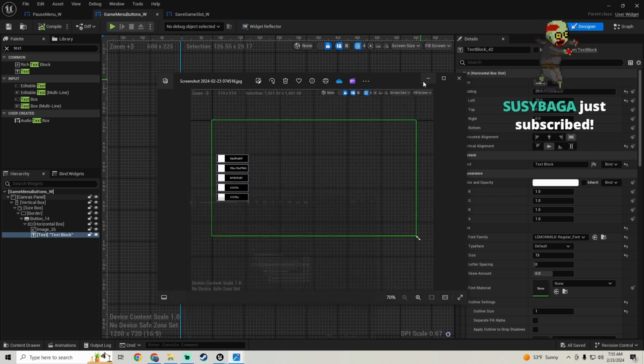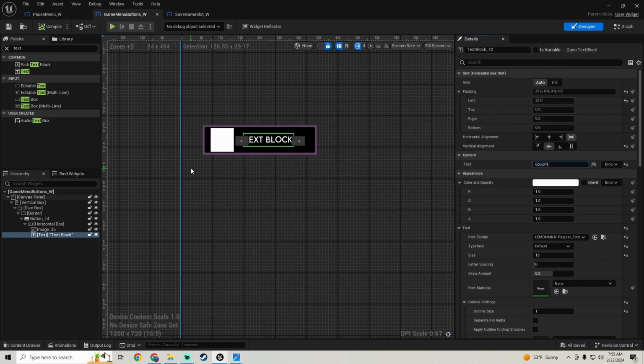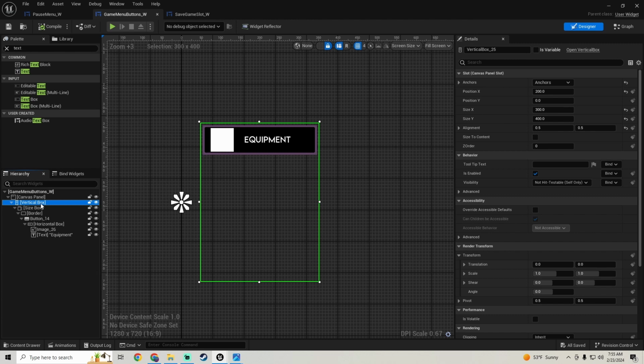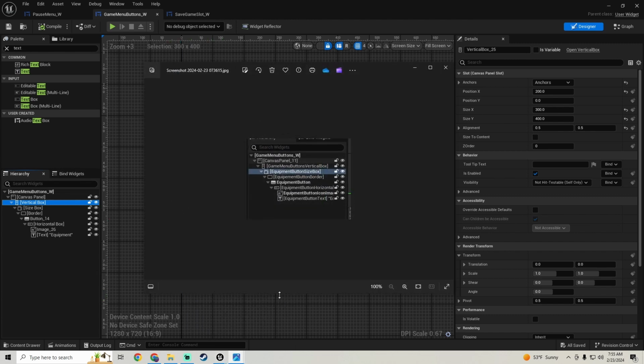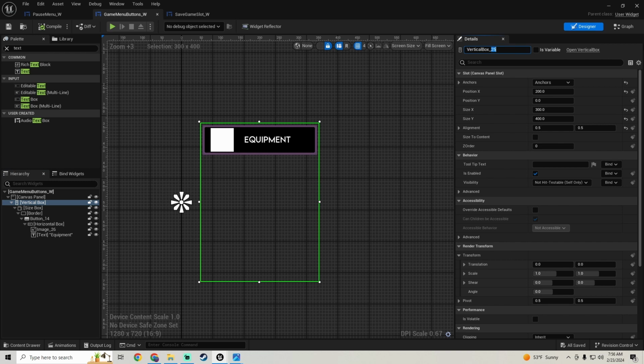This text is going to be our equipment. So we'll just make this say equipment. And now we just want to rename all this stuff. You see what I named it here: game menu buttons vertical box. So let's name it that. Game menu buttons vertical box.